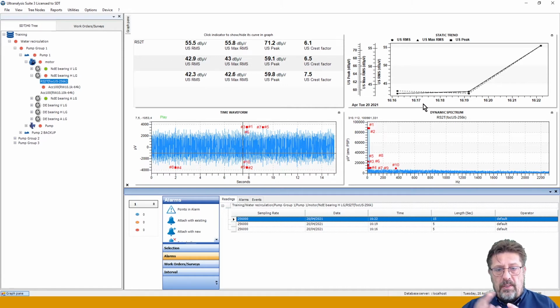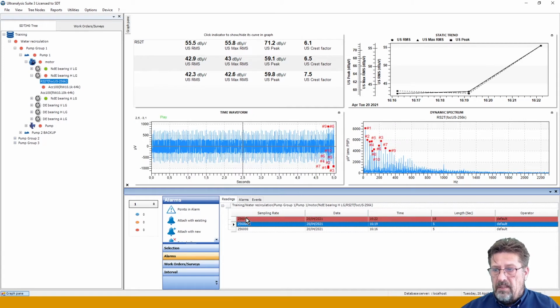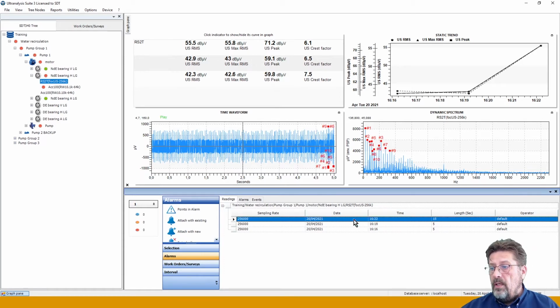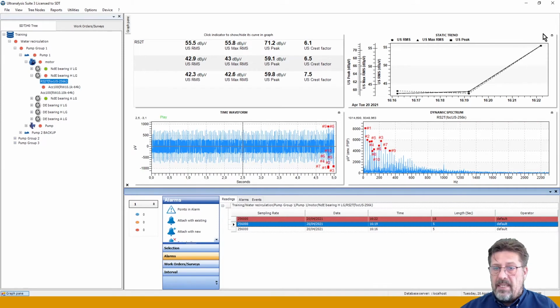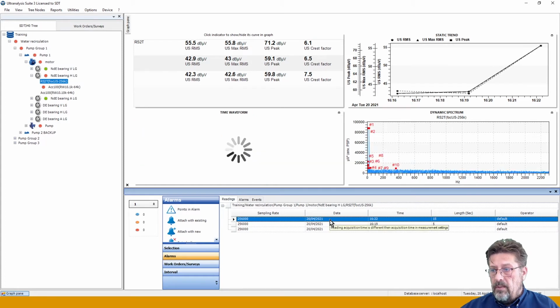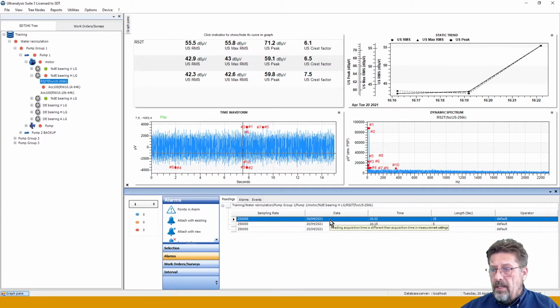So if you want to avoid settings you did in UAS3, just go to free mode, do whatever you want and save it in the same position. But UAS3 will mark this measurement, it will be highlighted like this one, as a measurement with a different acquisition time from the one in settings. And in settings we have 5 seconds. So this is a warning for you. And you can see it's this one, the last one in the graph, the newest one.